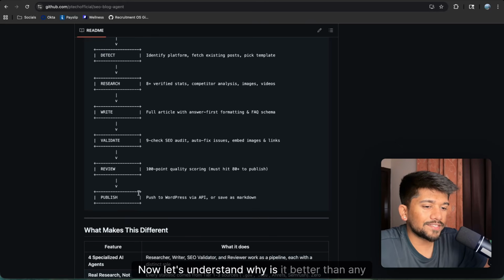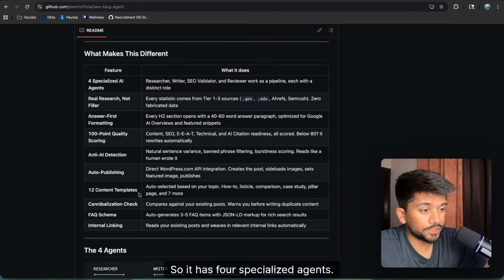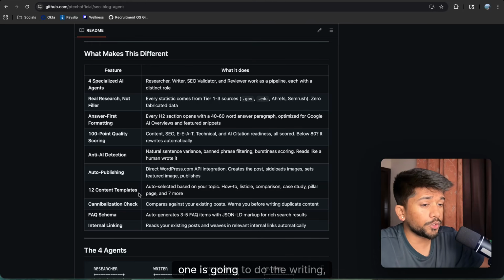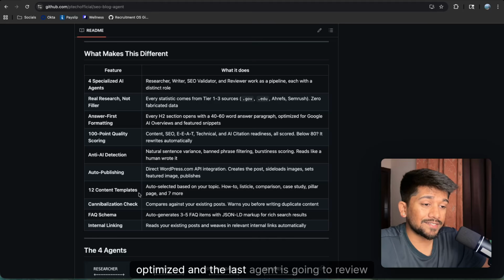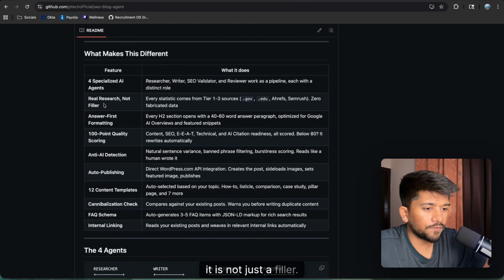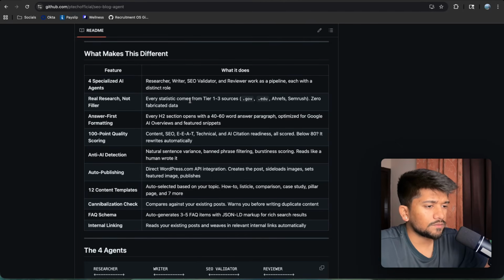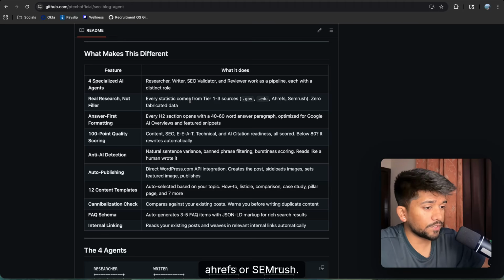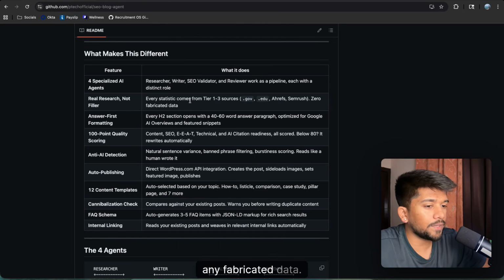Now let's understand why it is better than any copywriter for you. It has 4 specialized agents. One is going to do the research, one is going to do the writing, one is going to validate that it is SEO optimized, and the last agent is going to review it. And when we talk about the research agent, it is not just a filler, and it is going to search among tier 1 to tier 3 sources. Websites like .gov, .edu, Ahrefs or SEMrush. Only from those websites are we going to get the data so that we do not get any fabricated data.